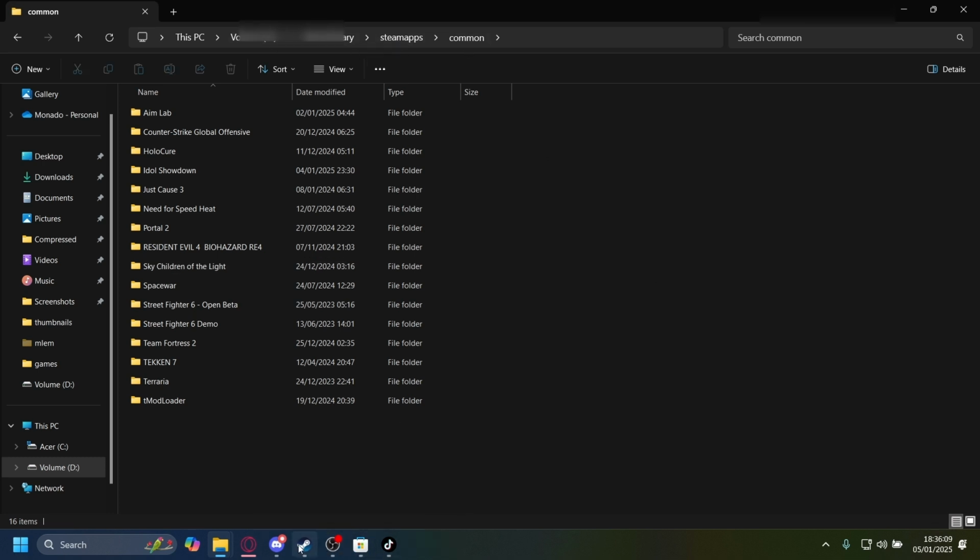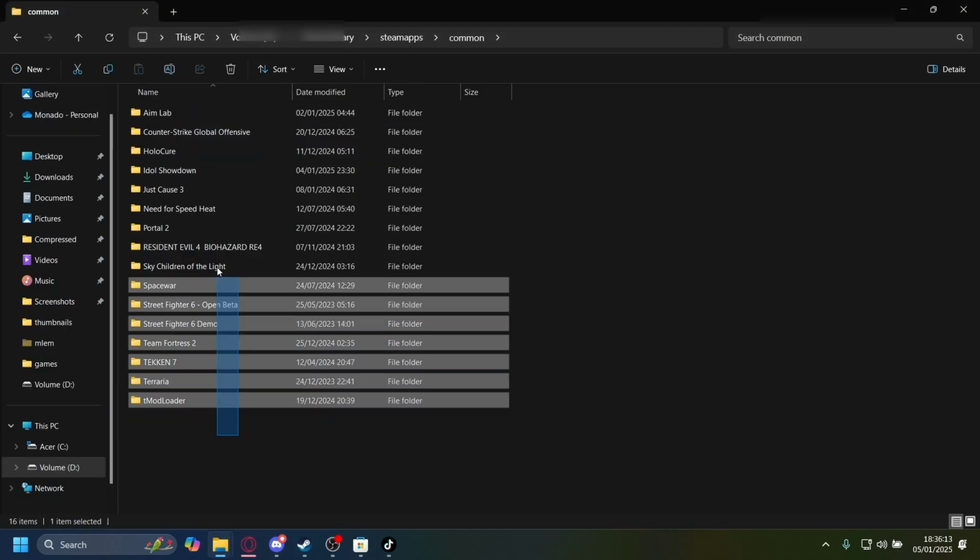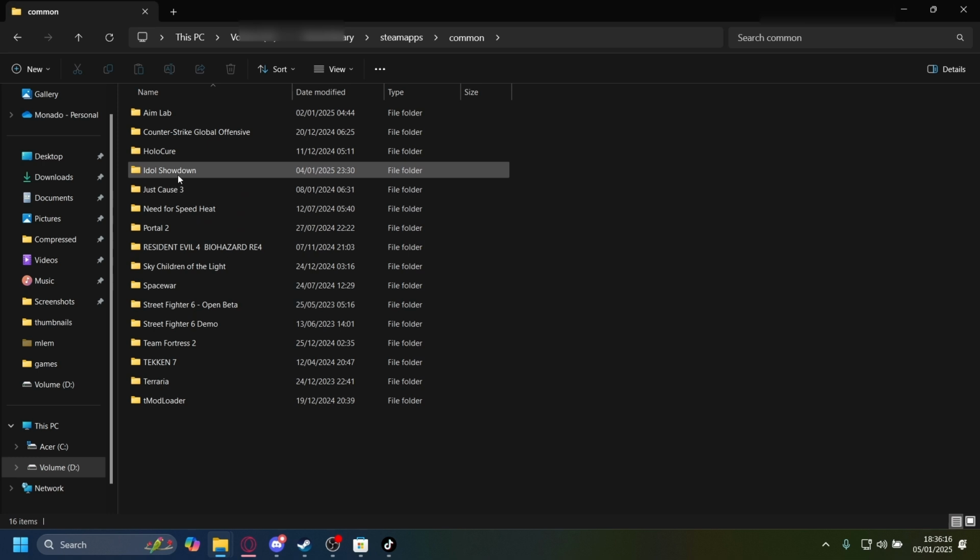If you don't like going to Steam and then going to your game one by one, you can just pin this section here and then find all of your games here, like Idle Showdown, Just Cause 3, Portal 2, Resident Evil 4, Street Fighter 6, all of these games.